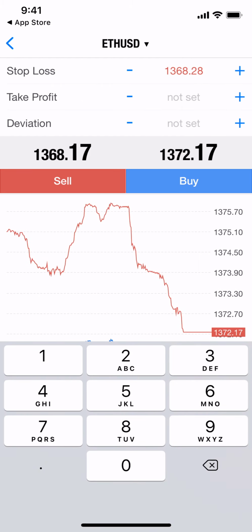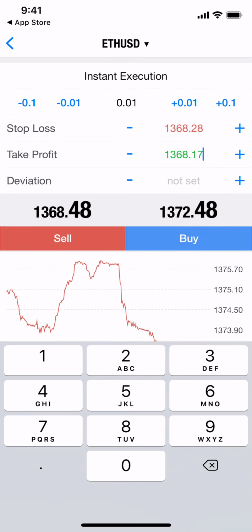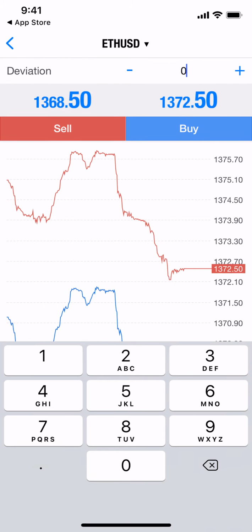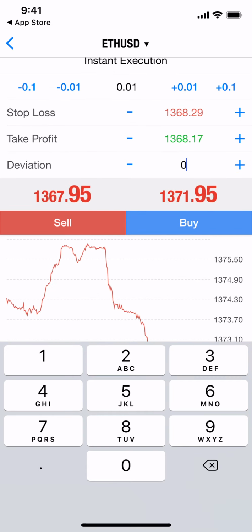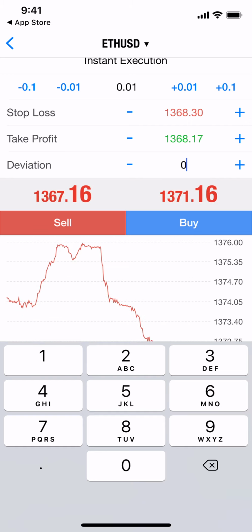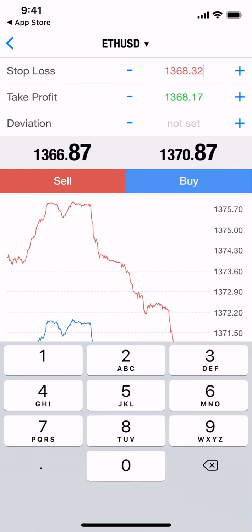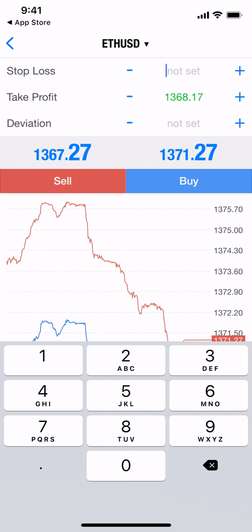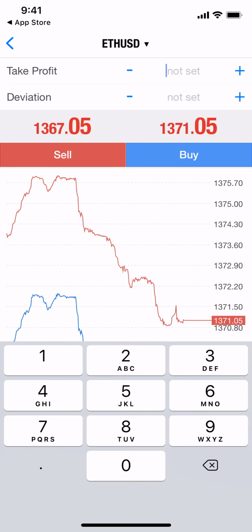So you can click on the empty boxes or the plus signs on the right side. See if I click on the plus signs on the stop loss, you can see that it's going from 30 to 31 to 32. Or you can click on the box and then you can type in whatever number you want, or you can delete and not have that right now. So let's click on buy.